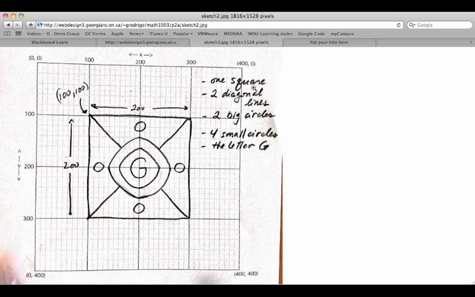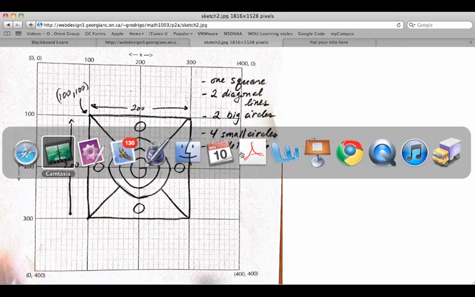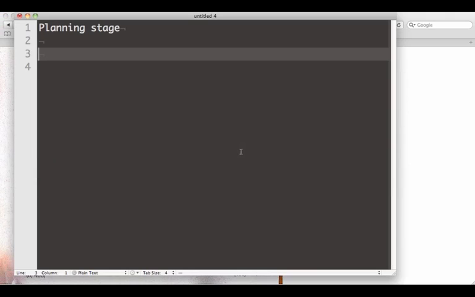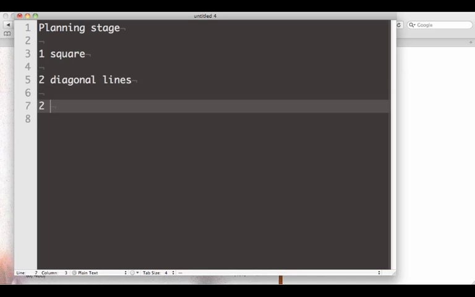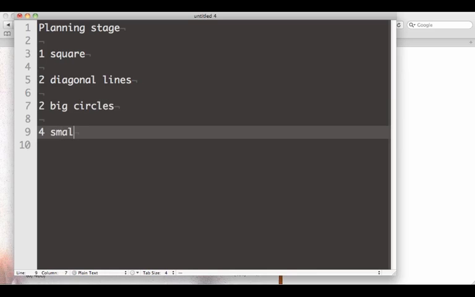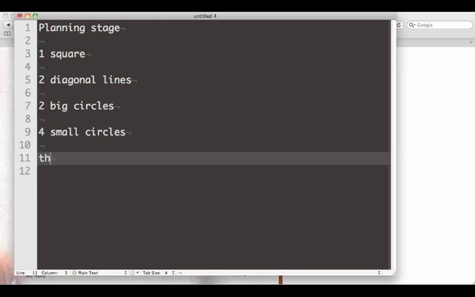So as you notice, I have one square, two diagonal lines, two big circles, four small circles, the letter G that I've identified as elements, components of my logo. All right, so let's do that. Let me just formalize that. So I have one square, I have two diagonal lines, I have two big circles, there are four small circles, and the letter G. Yes, today this screencast is brought to you by the letter G.